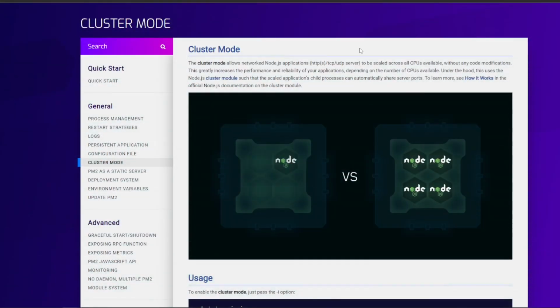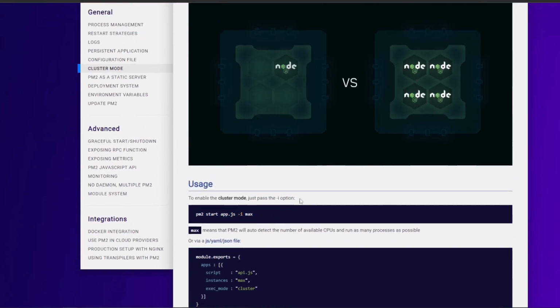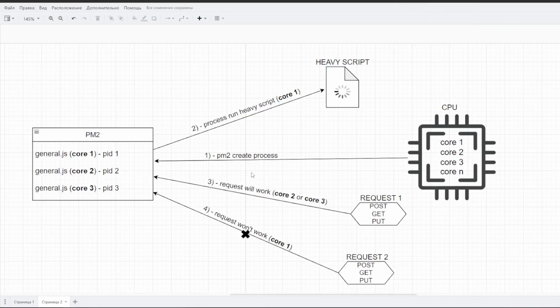You can partially solve the problem using the PM2 cluster. Let's go to the official site. We can see a picture, which shows the main idea. We must create a few processes and allocate new CPU resources to them. A little lower there is a command to run. Let's look at the diagram.